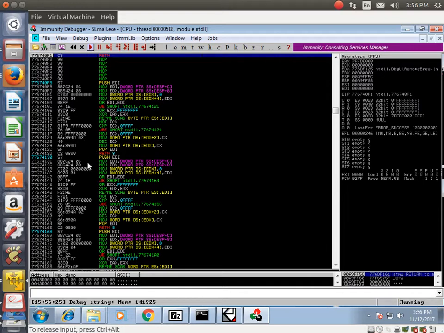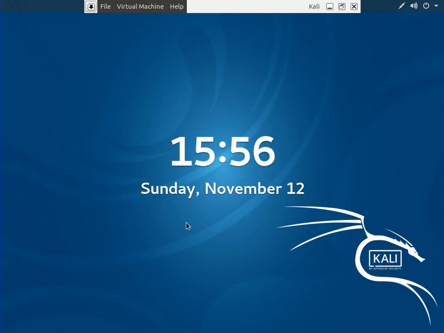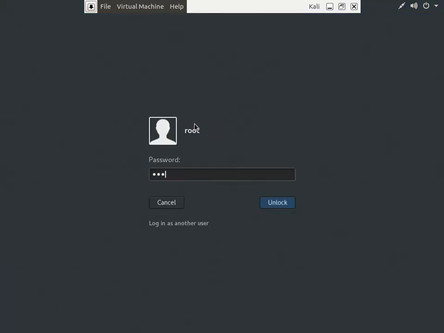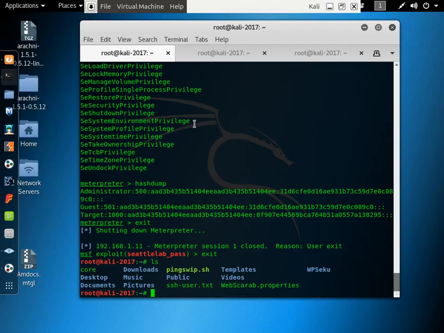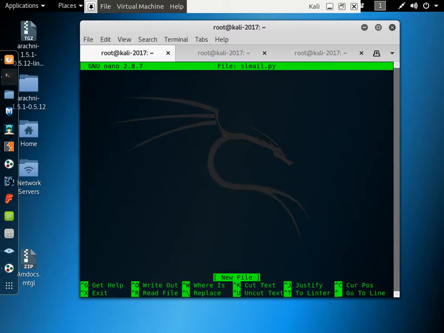Now it's running. Let's create some script which will give a buffer overflow. Let's say nano slmail.py. We just check at what point of time it will break. So before that, just a little bit of hands-on on Python scripts. We'll start with slash usr slash bin slash bash.